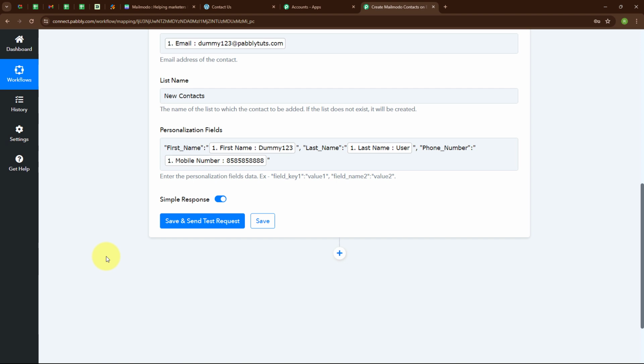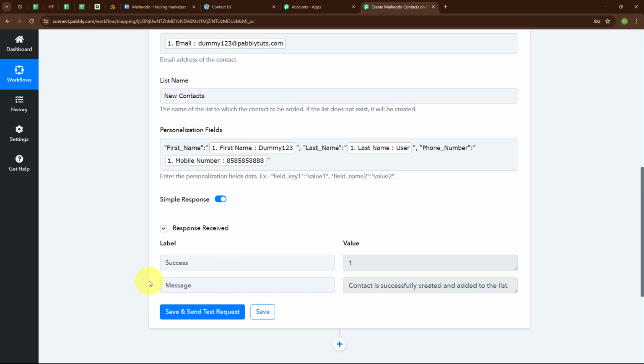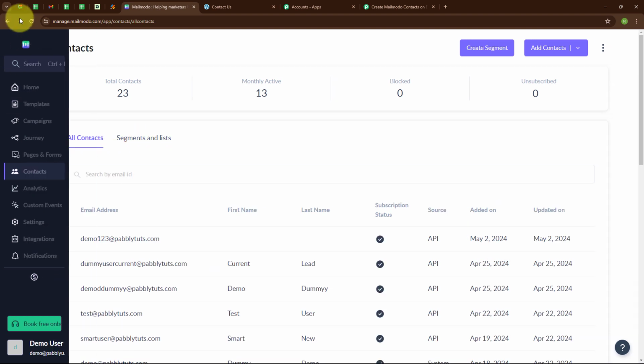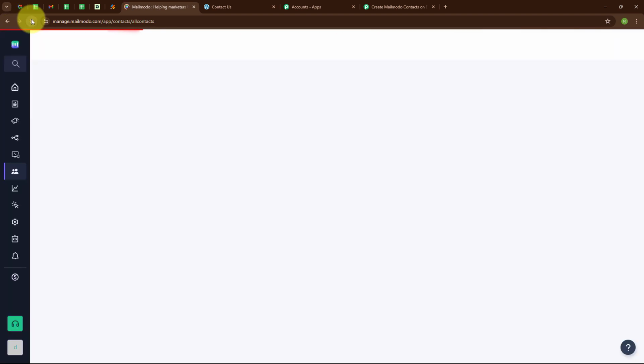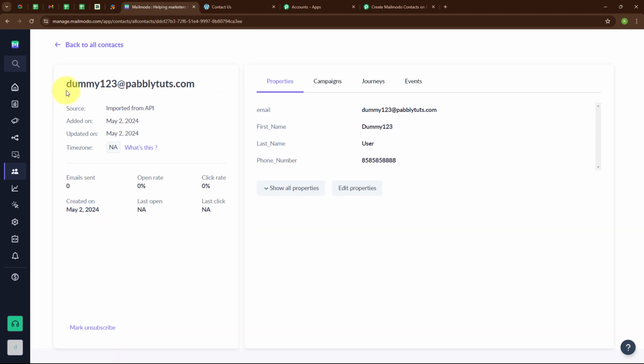After entering all the details, I'm going to click on save and send test request. And here you can see we have received a successful response where the message is contact is successfully created and added to the list. So now let's go and check our Mailmodo account. Here I'm going to click on all contacts, and now I'm going to refresh this window. And here you can see we have successfully created a new contact with the email address as dummy123@pabblytunes.com, first name as dummy123, last name as user, and a random phone number.